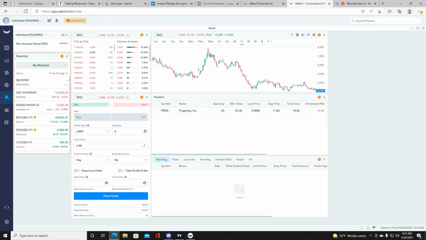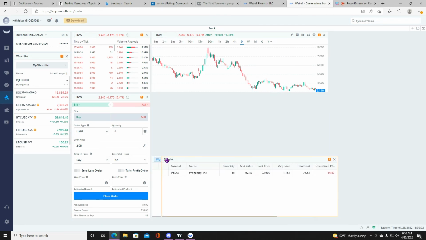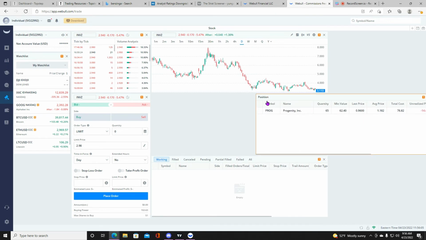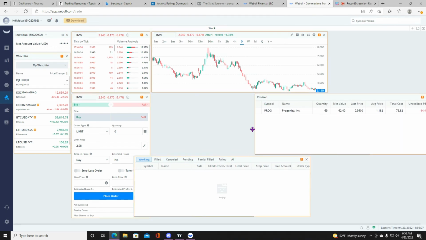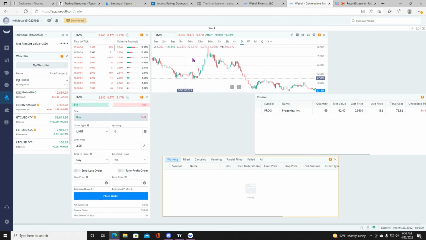If you go to your trade tab, it's just going to be a different look of your stocks tab, set up a little bit differently. You can customize all this stuff, where you want your position to be, where you want everything on your screen. It just makes it nice and easy to adjust.